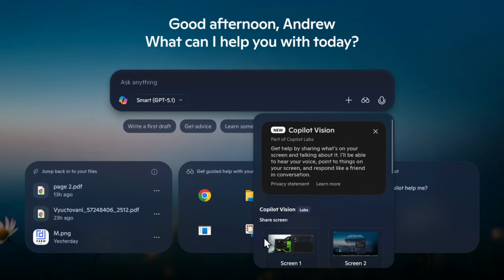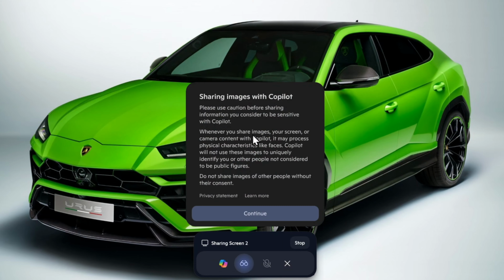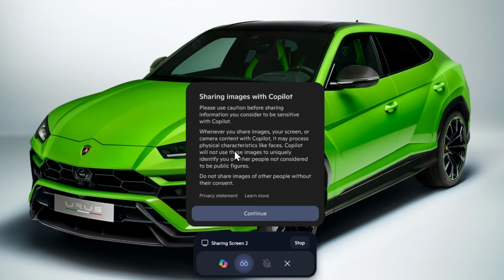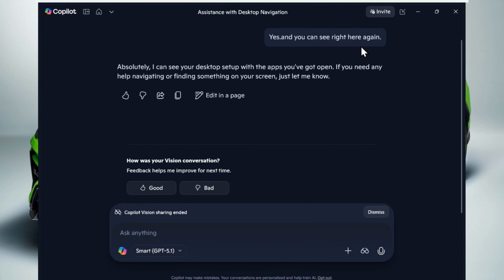As I have two screens, I can choose whichever one I want and easily go ahead and share my screen. So if I choose, for example, this one here, I can do it. And you can see right here that I'm now about to give access to my mic and share my screen with Copilot. So let's say I click on yes. You saw right there that I just shared my screen and it was speaking to me.